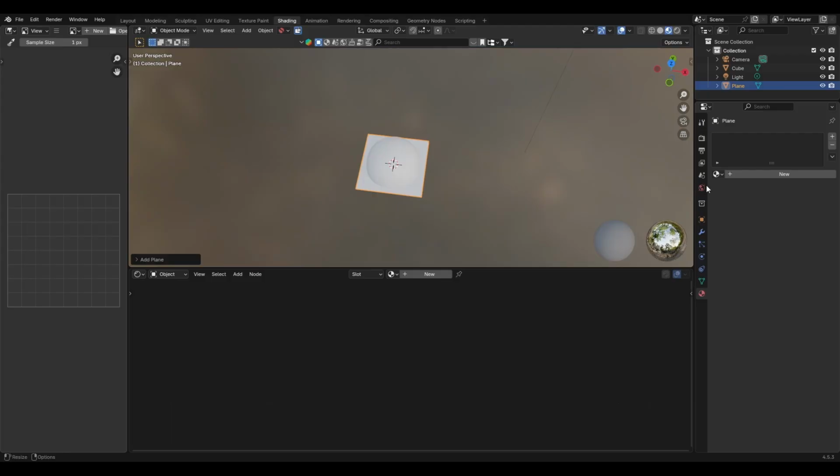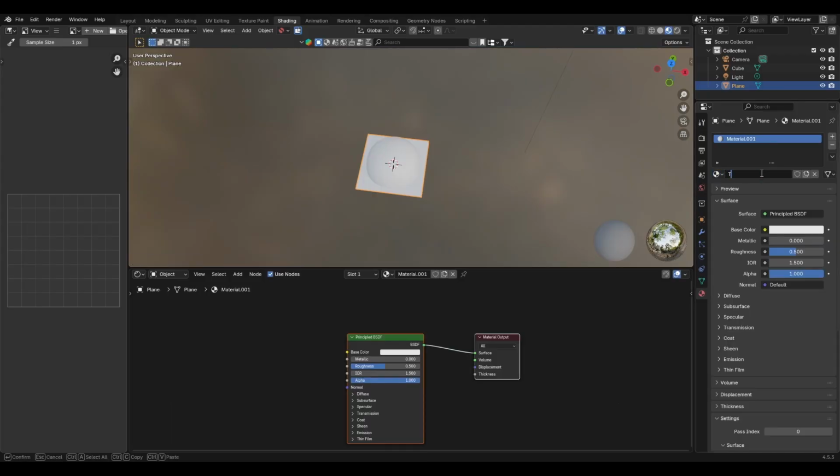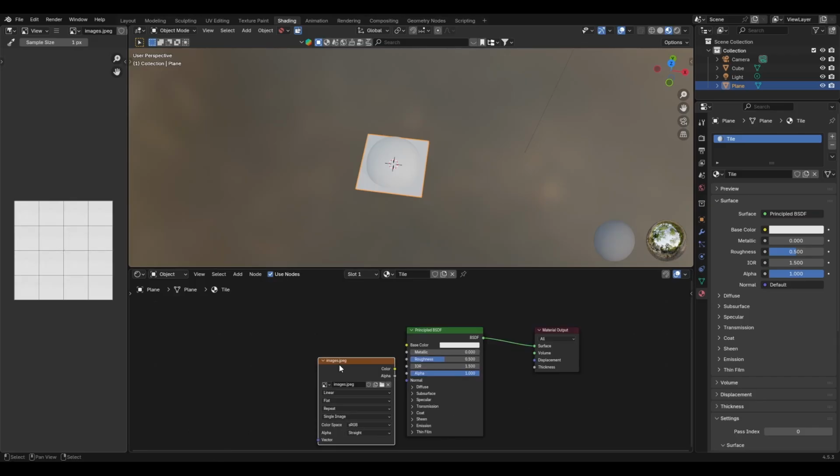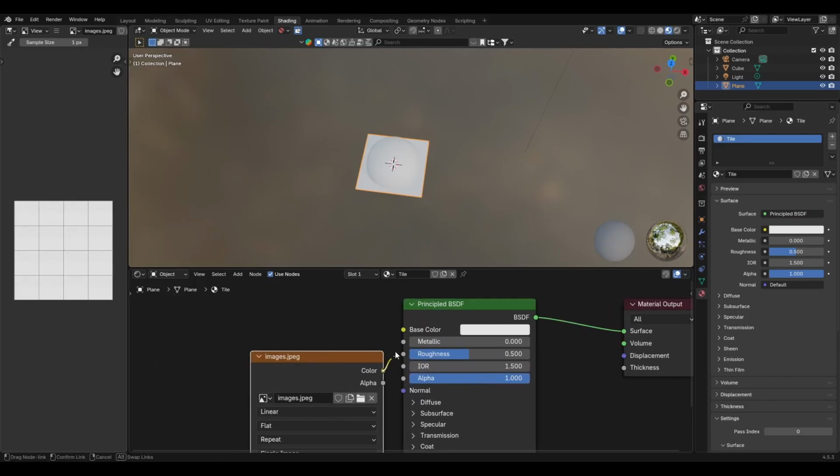All right, then I'm going to make its own material so I can use it to load the tile texture. So I'm going to call this one tile. And then I am going to add my tile image. And then I am going to connect it to its base color.